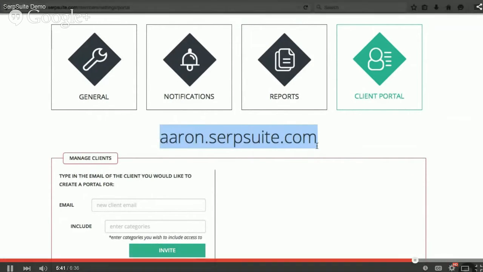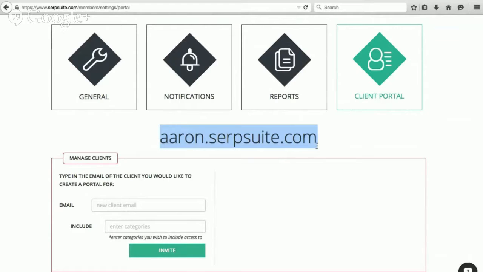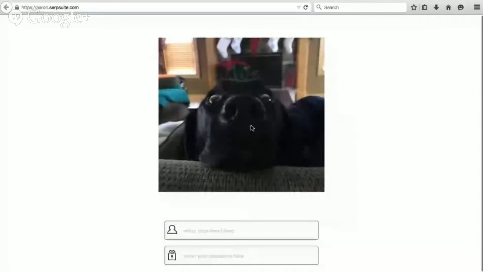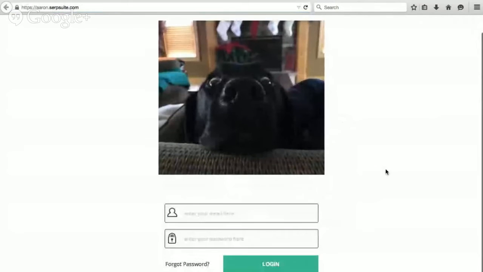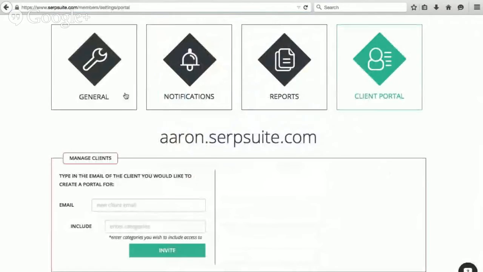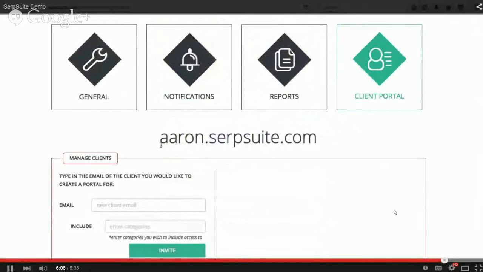They can log in 24/7 with their own username and password, and they can check their rankings live. So this is just if you have any clients that want to check their rankings at any time. And I'll go ahead and show you what this looks like. I think we uploaded a picture of a dog as our logo, but I mean, we're just testing and messing around. But that's the client portal essentially.